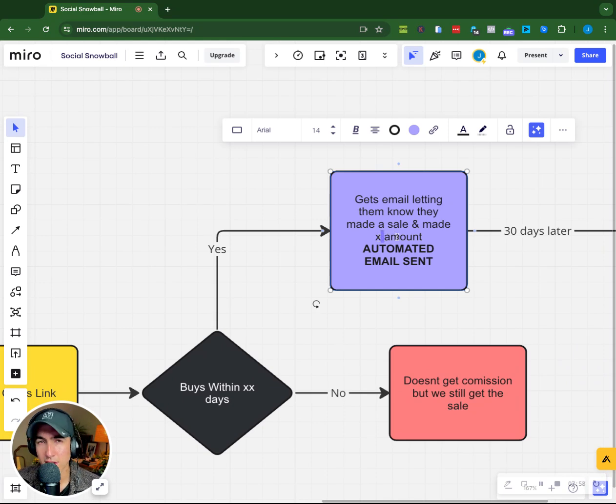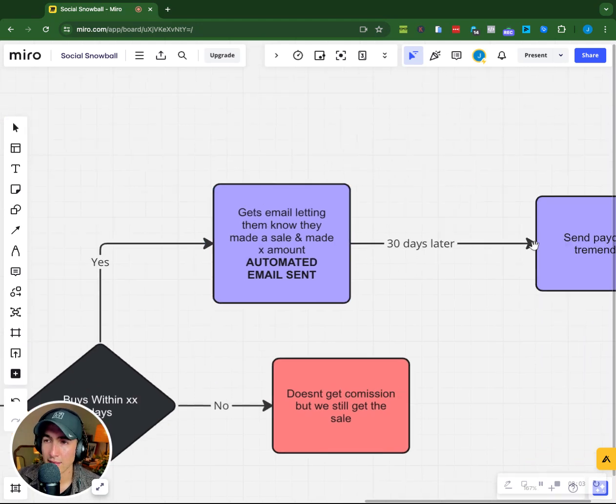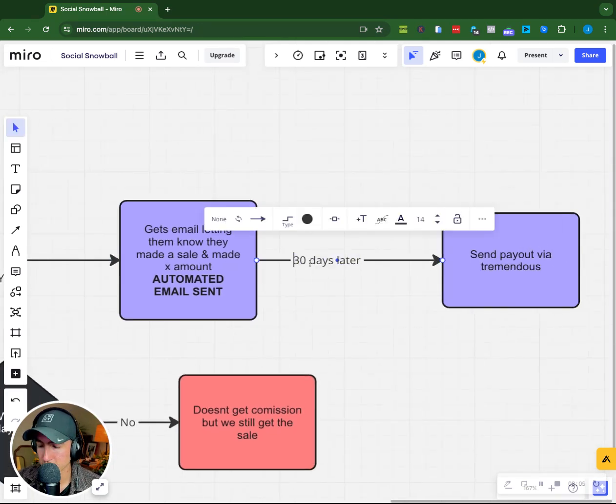And so say you made a $100 sale and you get 10% commission, it's going to say, hey, you made $10. And then you set the payout date. So this is the payout window. Say you have a product that can be returned, like shoes, within 30 days. Well, we want to delay the payout until that 30-day window has lapsed.